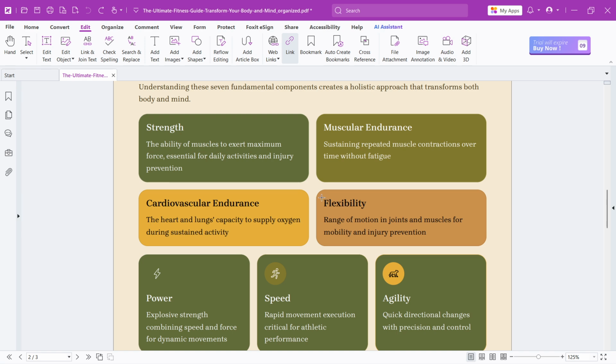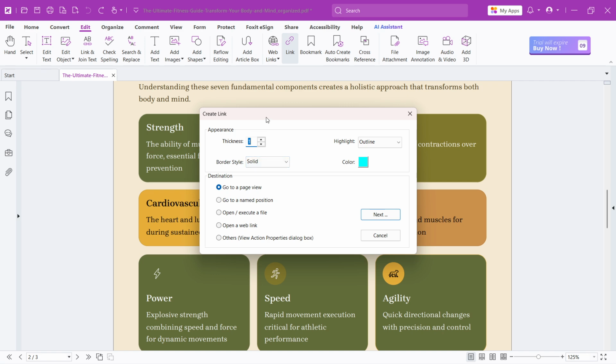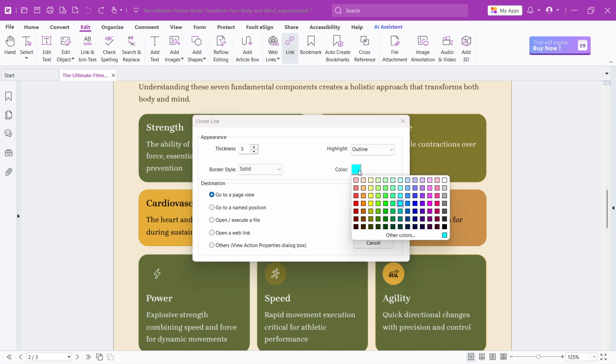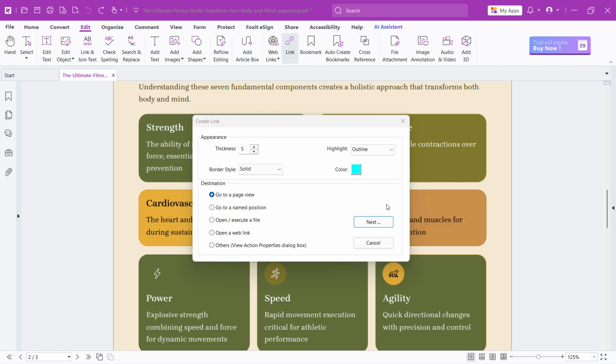I'm just going to put a rectangle over this word, which says flexibility. So you want to just basically drag and draw it out with your left mouse click and then release it. There we go. And it's going to allow you to set its appearance. For example, the thickness, I'm going to put this to 5. The outline or the highlight is going to be outline. And then the border, I'm going to put it as solid. Of course, you can do whatever you want. And the color, let's just make it like green here.